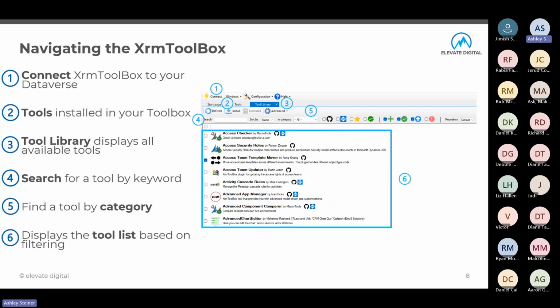And then this is the full list of the tools. You'll see the name of it, who actually created it, the name is there, so you can give them a big thank you when you see them in person at a conference. And then also just a brief description of what the tool does.